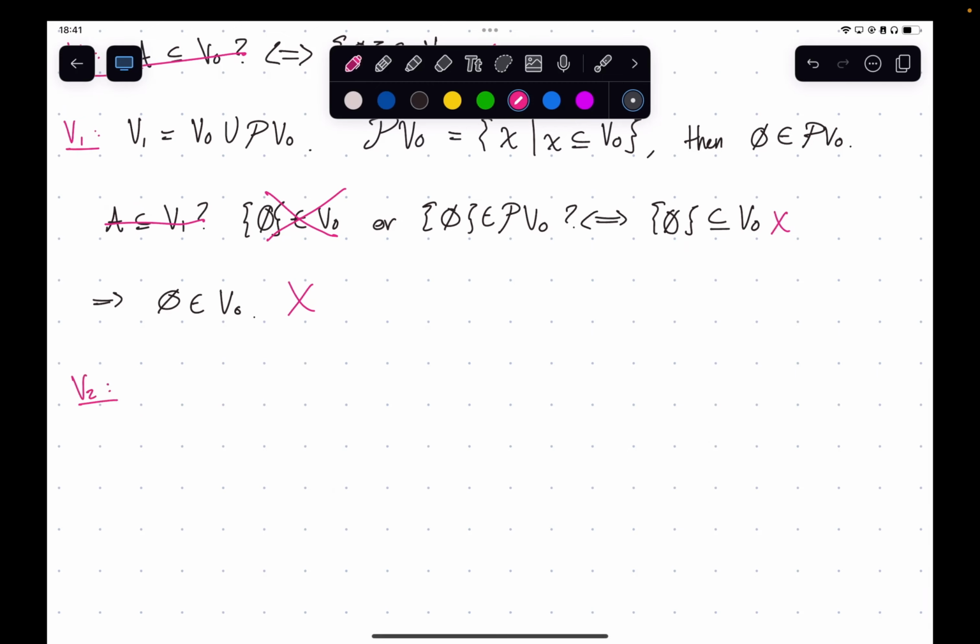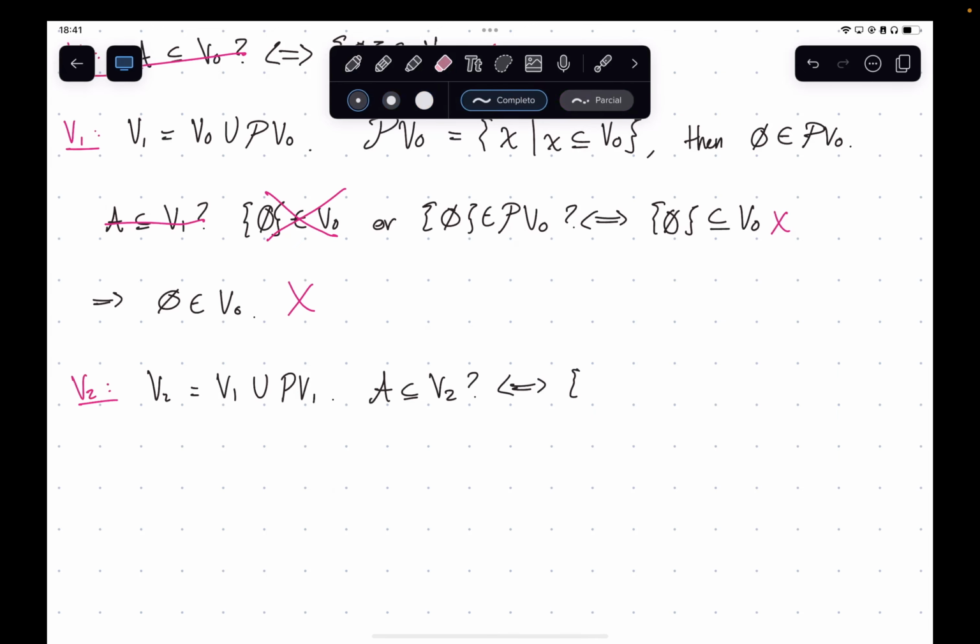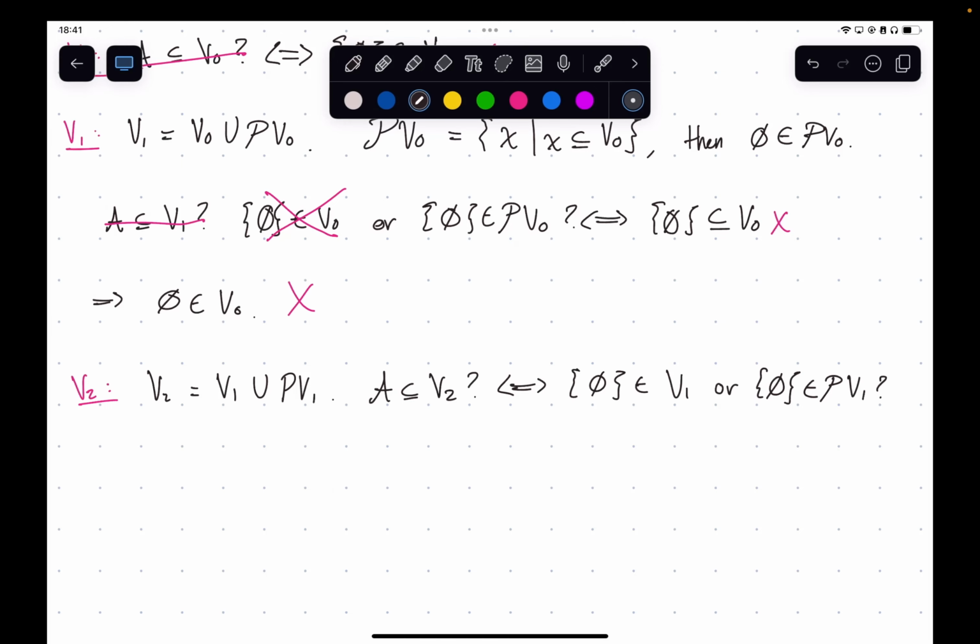But what about V2? So V2 is, recall, V1 union the power set of V1. So is A a subset of V2? Equivalently, we're asking, is the set containing the empty set in either V1 or is this set in the power set of V1? Now, we can rule this one out by our previous reasoning, right?